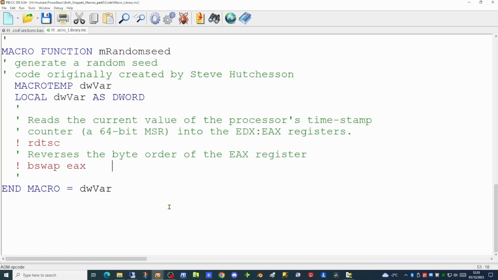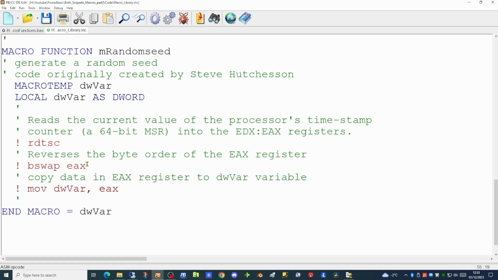Our second command is a swap command. This reverses the byte order within the EAX register. And our third and final command is to copy the data within that register to the variable we have already declared, our dword var variable. This move command quite efficiently moves the value within that register into the declared variable. This is one of the strengths of inline assembler within PowerBasic. You can pass information from registers straight into your variable, and this var variable is what we're returning to the calling function. So when we compile, any reference to the mRandom seed will be replaced by these lines of code.